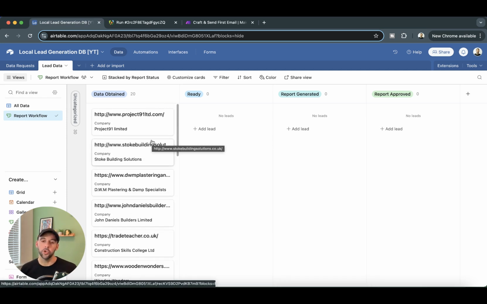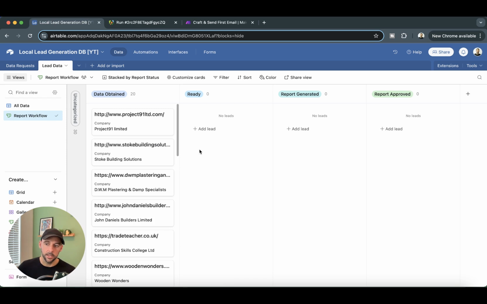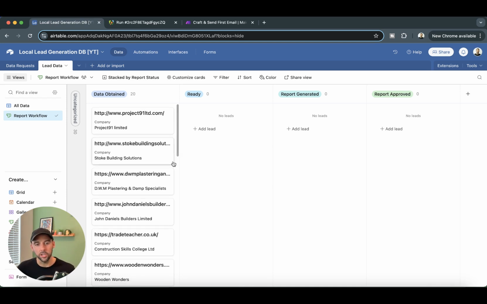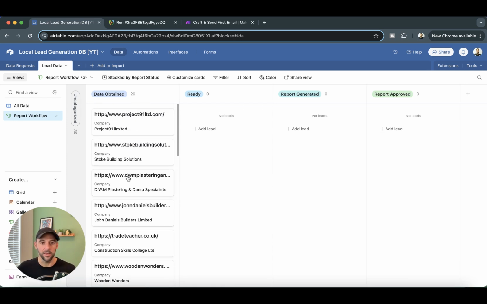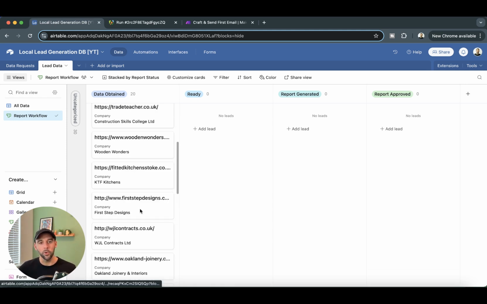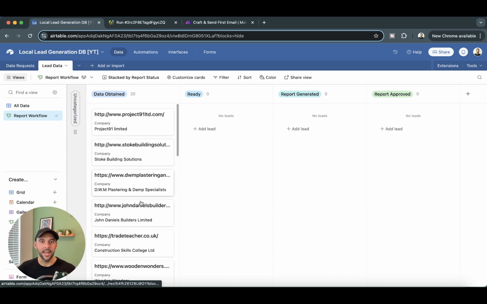Now, the reason why I don't trigger this automation to just create the website report and send the email and do all of that automatically is because if you're searching for local businesses to sell to in Google Maps, which is what we did in the previous video to scrape the data, sometimes you're going to get big chains in here. So in America, for example, you might get Walmart, or in the UK, you might get people like B&Q. Obviously we don't want to waste our energy sending out emails to people at these big chains because we're not selling to those people.